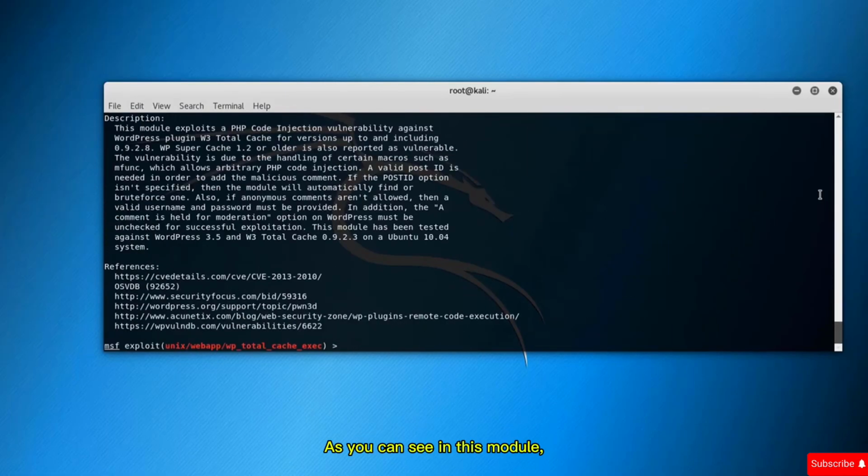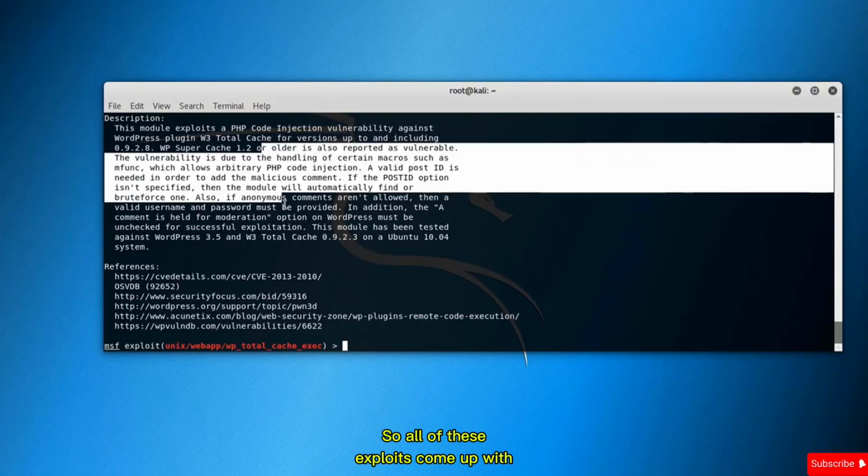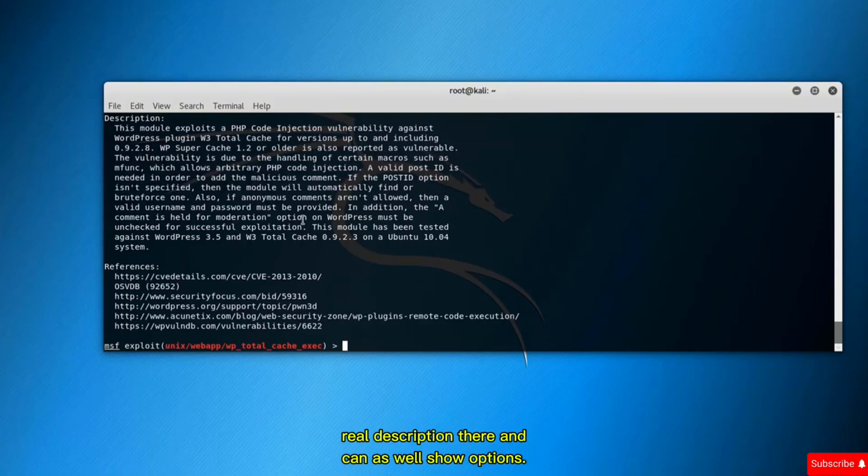As you can see here, this module exploits a PHP code injection vulnerability against WordPress plugin W3 Total Cache of versions up to and including, etc. So all of these exploits come with a real description.